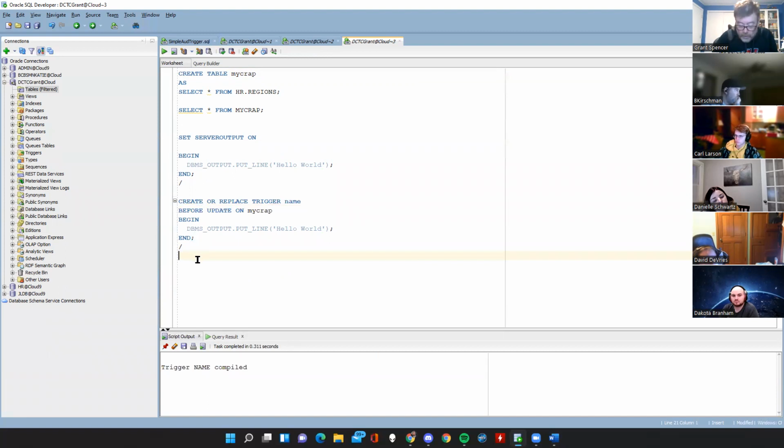Awesome. Watch what happens when I update my crap, set region name equal to region name. There should be no change to the data. But I'm going to clear this out, and when I go update, Hello World shows up. Pretty cool, huh? Hopefully it's not as cool, because hopefully by now you've got stuff exploding all over the place. But this is a slightly less cool thing than explosion.